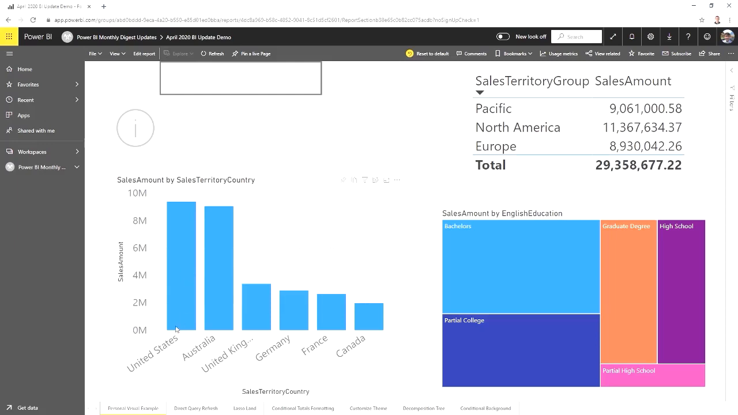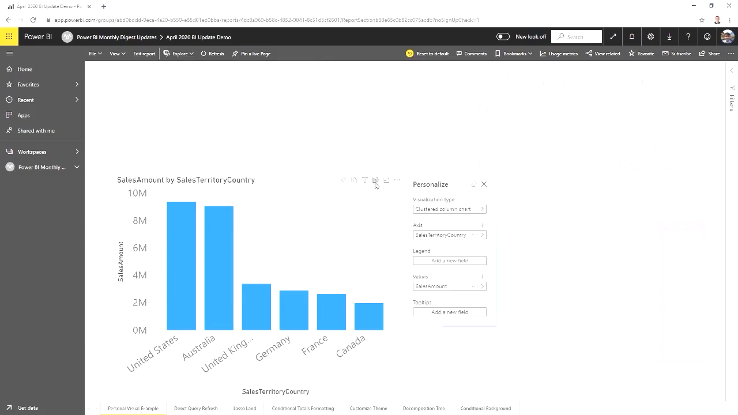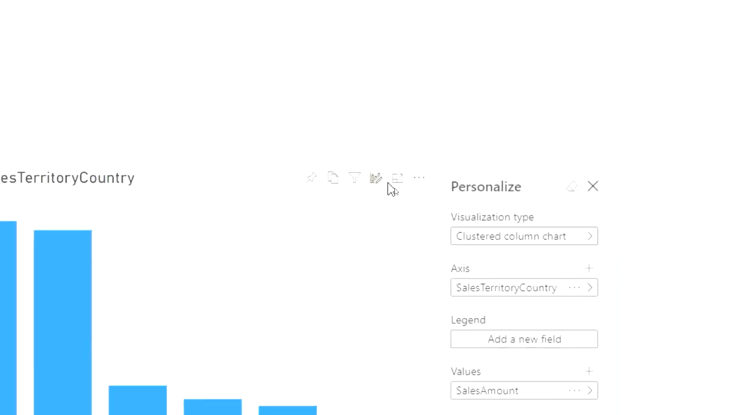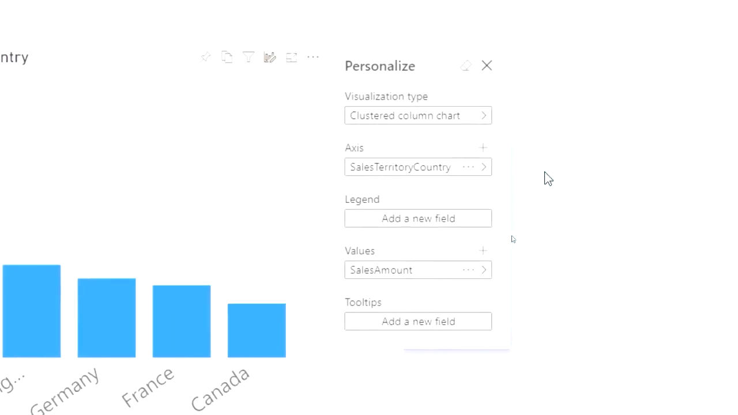So we've published this, and let's say, Devin, you were looking at this and you said, well, I don't like that we've got a column chart here. I want to change it over. So with this visual, I've just gone to our report. I click on my personalized visual icon, and we get some pretty cool features. It's very similar to what you would see in the desktop.